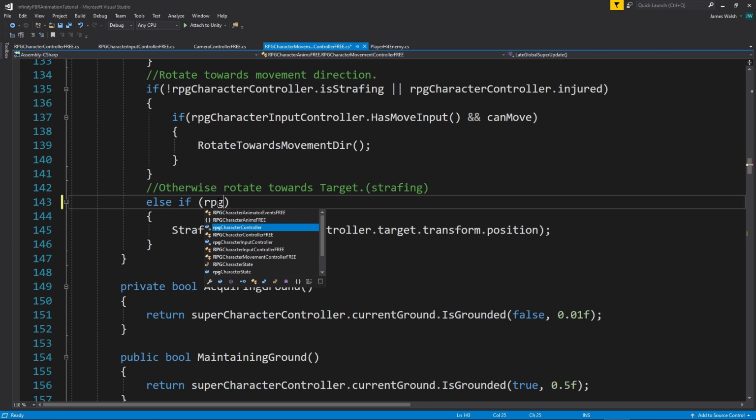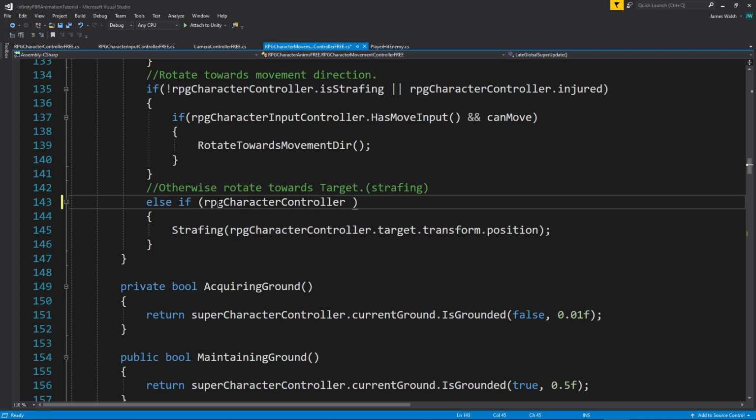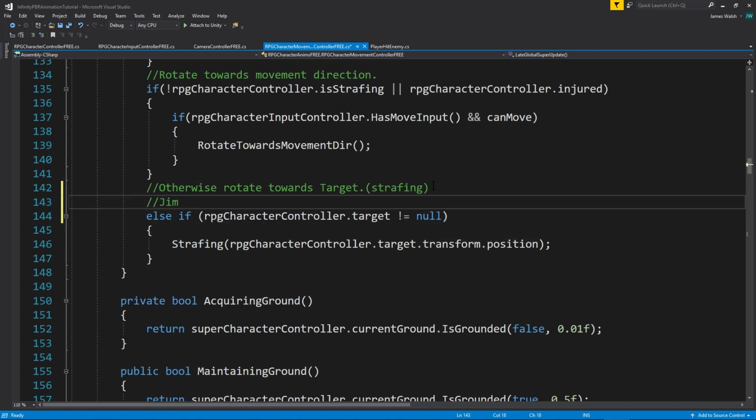So I think the reason why strafing is taking in this transform position is because we're rotating around the position of the target, the enemy, as we're fighting. So our modification only does the strafing if there is a target there, or technically speaking, if it's not empty. Okay, and I'll put another note to myself. You also need to do a null check here.